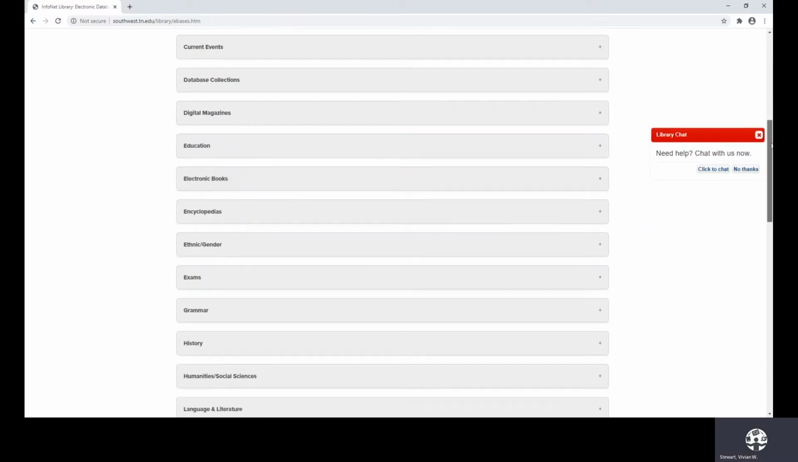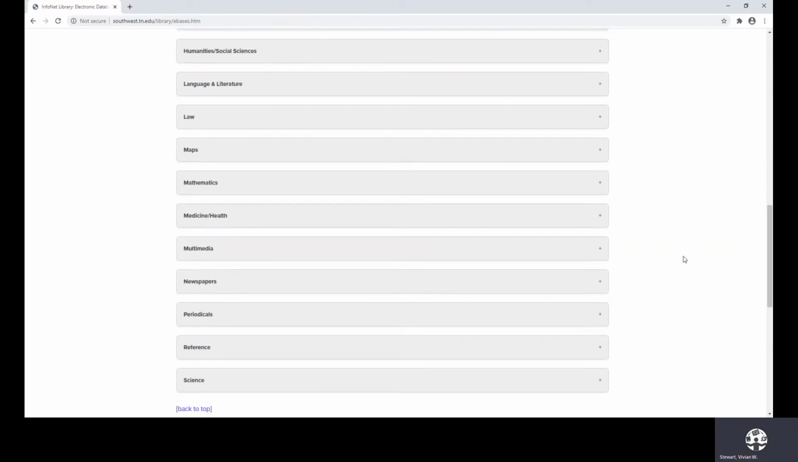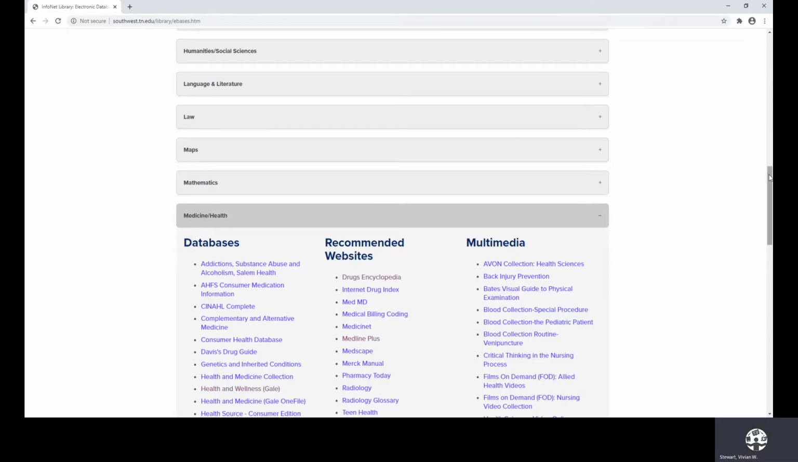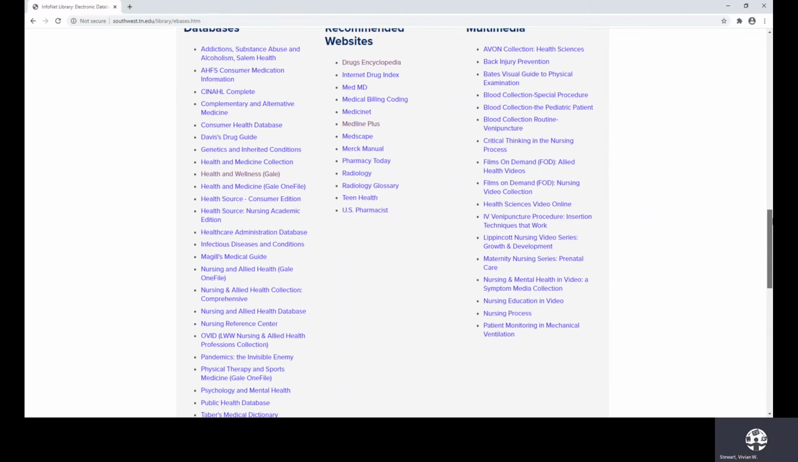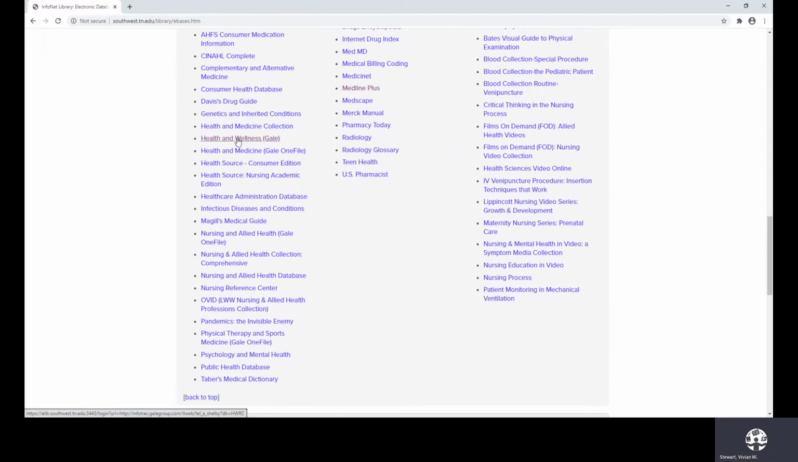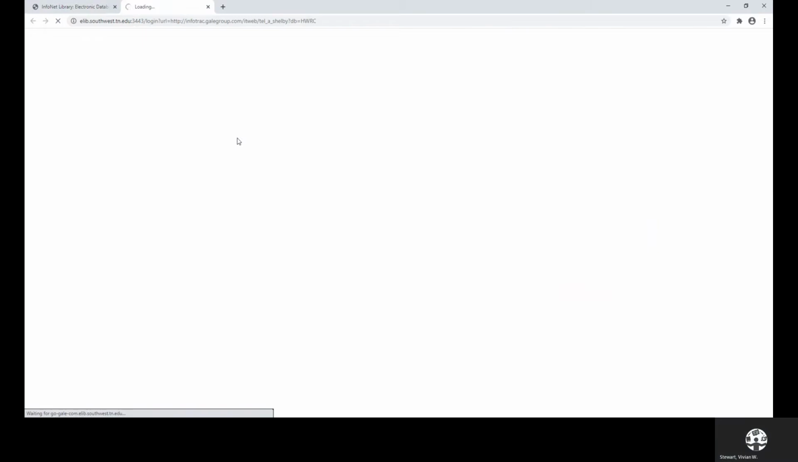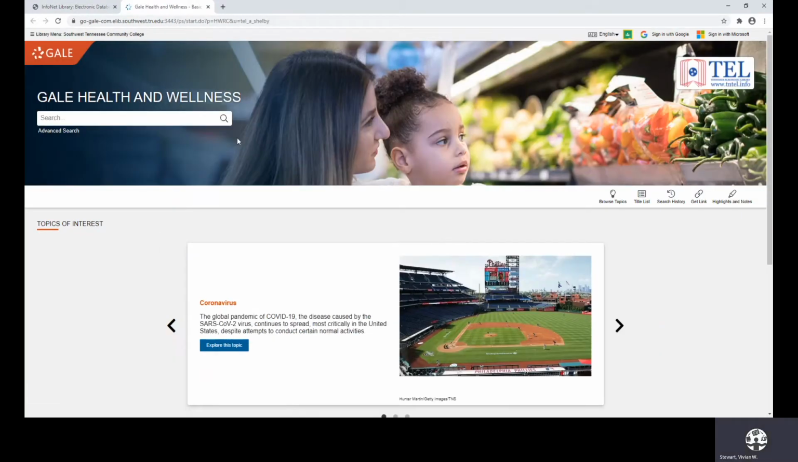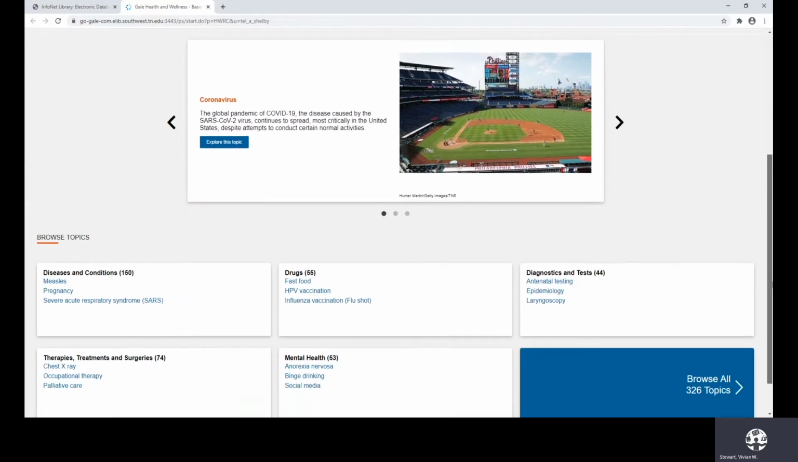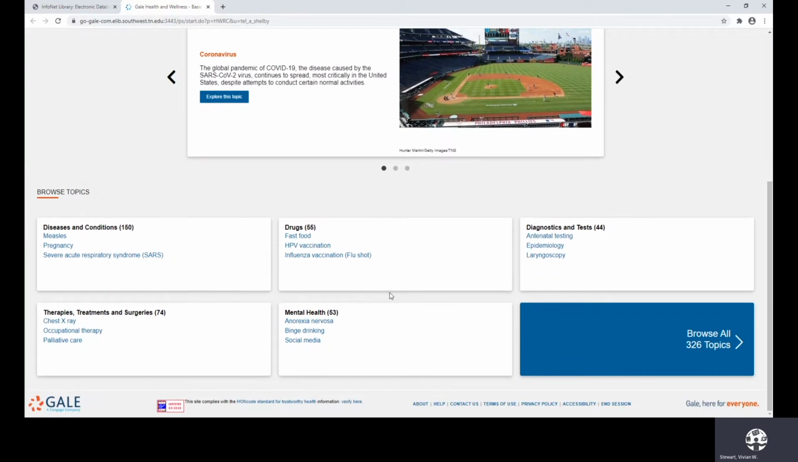Let's now go to the category of medicine and health. And up under the databases, I am selecting Health and Wellness. Okay, so once again, if I'm trying to find information on a psychological disorder, I could just simply perform a search if I want to. But if you don't have one and you're looking for one, I suggest you simply scroll down. And here you have diseases and conditions.